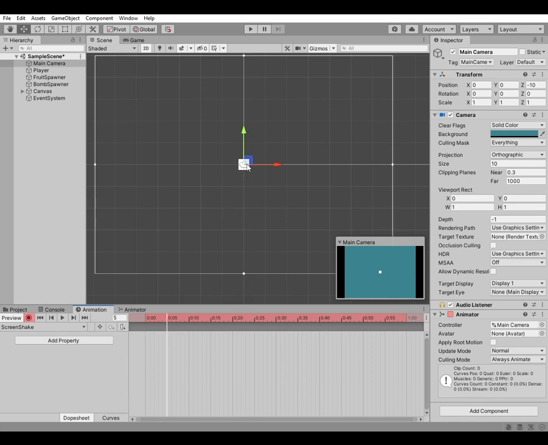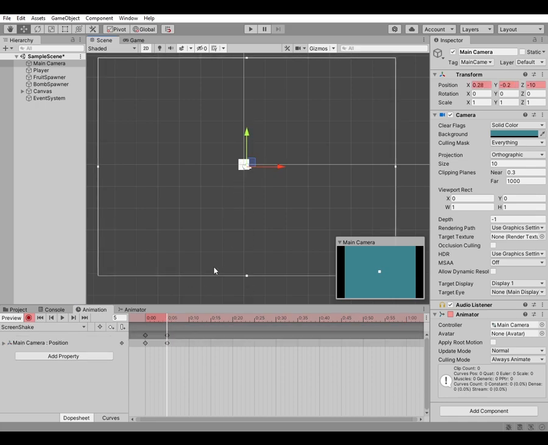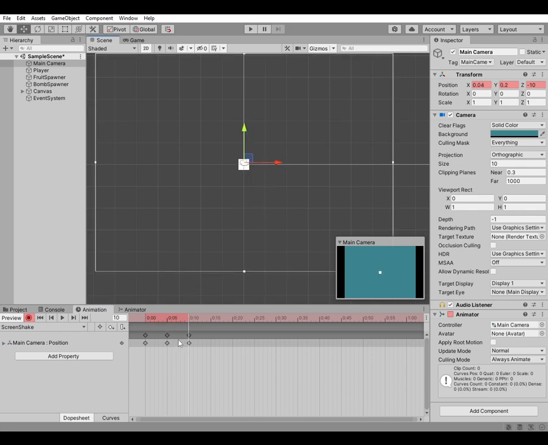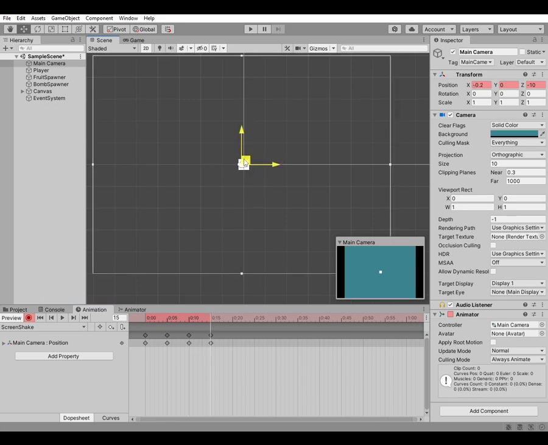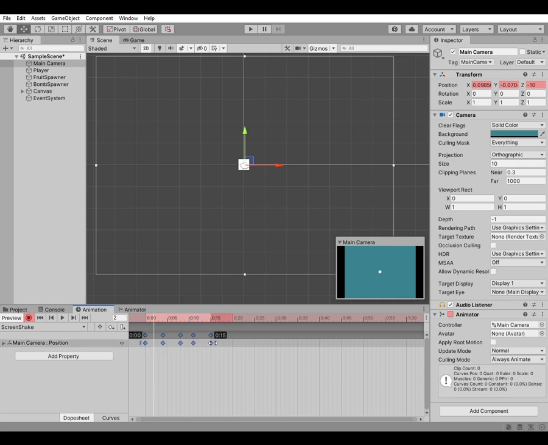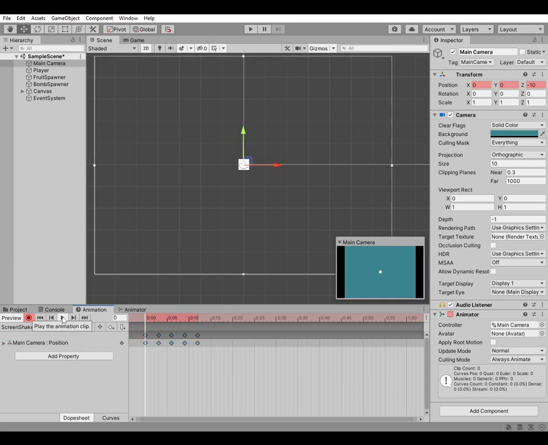Go a little forward and move the camera a bit right and down. Then go a bit more forward and move the camera a little left and a little up. And then go a bit more forward and move the camera downwards. Finally, copy our first position and paste it at the end. Then play the animation. It's a bit slow, so select these rhombus things and move them closer to each other. It looks fine now.